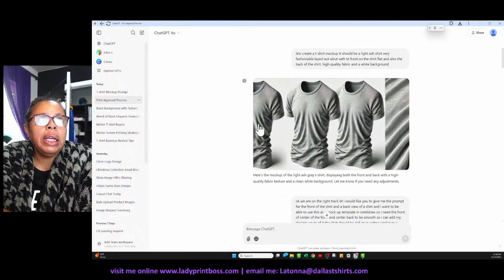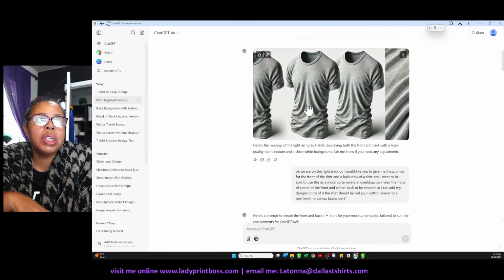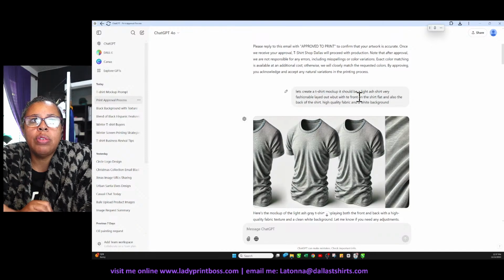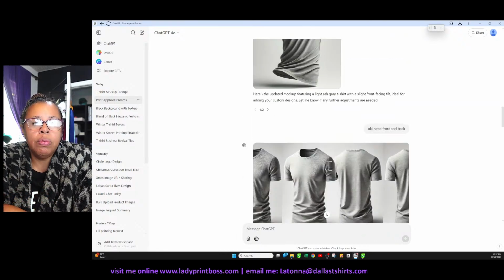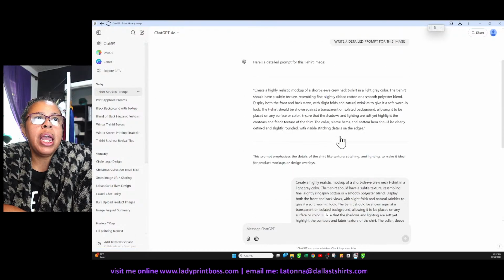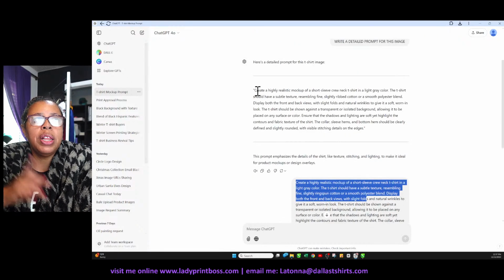So people think that, oh, you do one prompt and you get it perfect. It's not always perfect. So this was the first prompt that I did. And I just said, let's create a t-shirt mock-up. I want it to be like light ash, very fashionable, and it gave me a few. Okay.